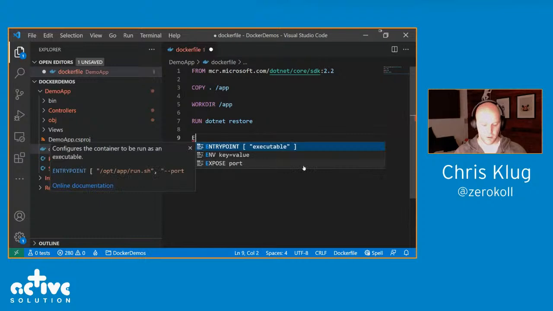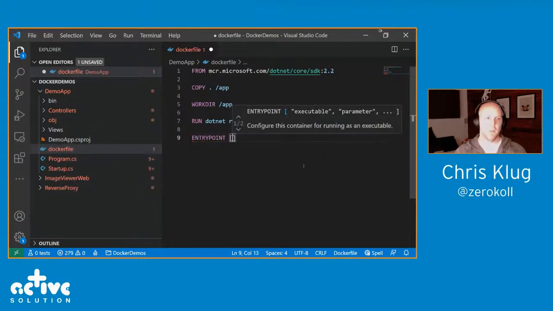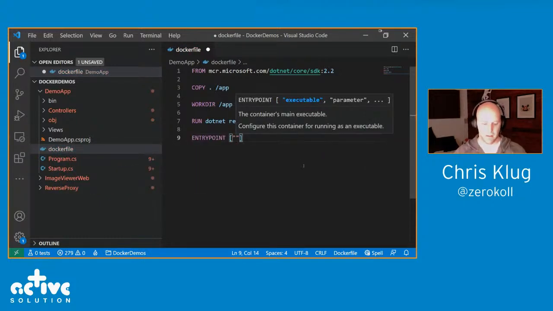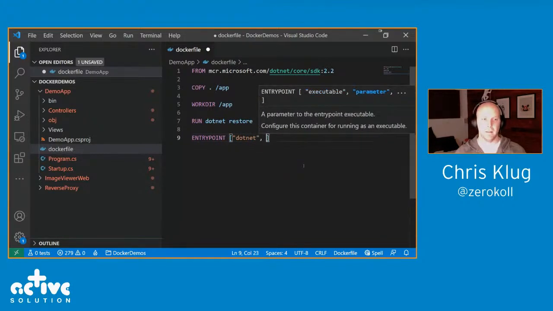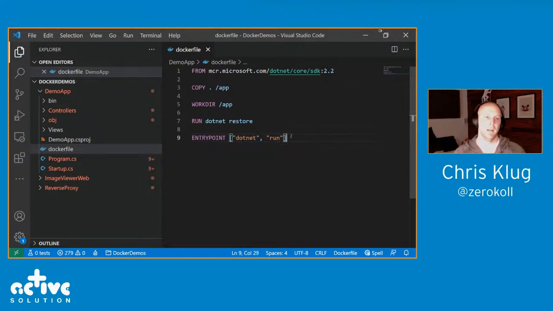And finally, we want to say ENTRYPOINT. And we use this weird syntax where you do an array of strings saying that I want to do dotnet run inside of that folder. So the restore is run while the image is created, and the entry point is run when the container starts up.